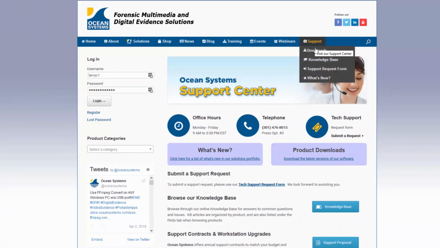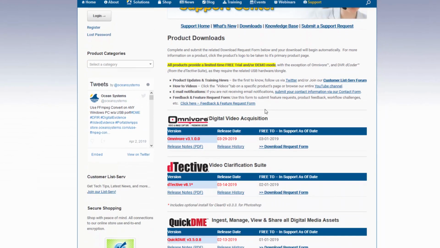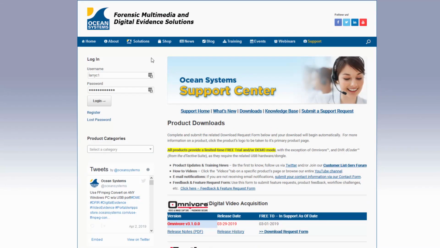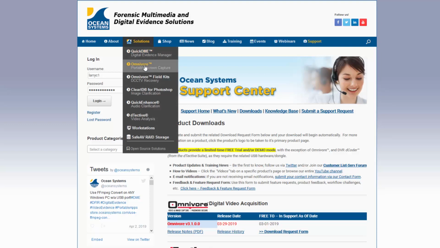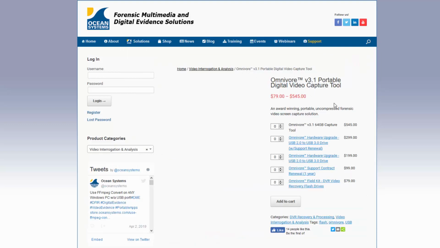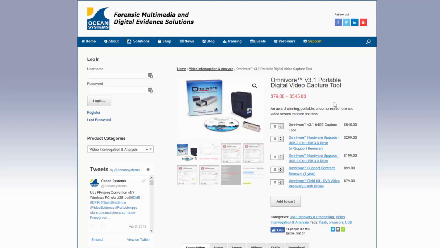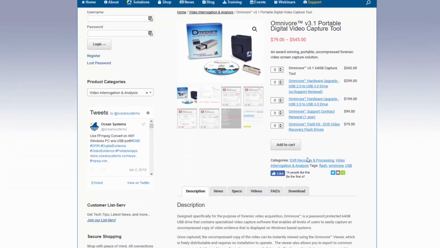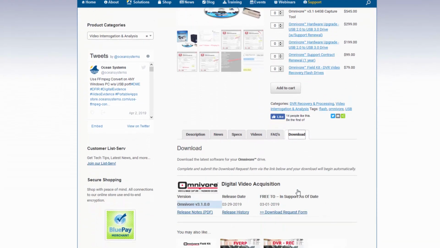To download the software update, visit our website support section, click on Downloads, and scroll down. You'll see Omnivore listed, where you can access the release notes, release history, and download request form. Alternatively, visit the Omnivore product page. And down below, you'll see various tabs, including news, specs, videos, and download, where you can also access the release notes, release history, and download request form.